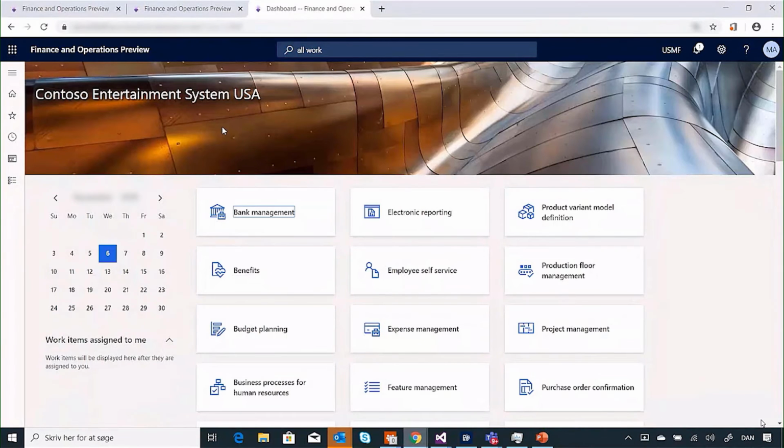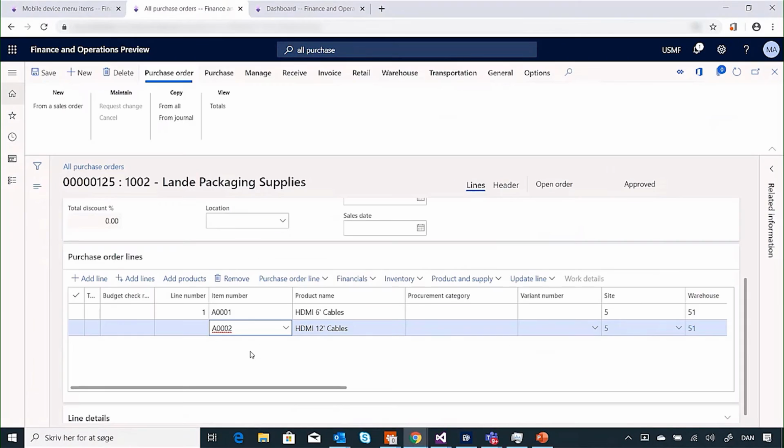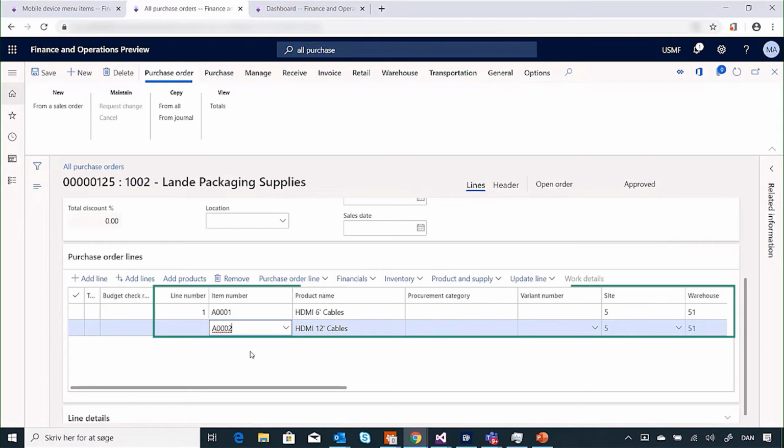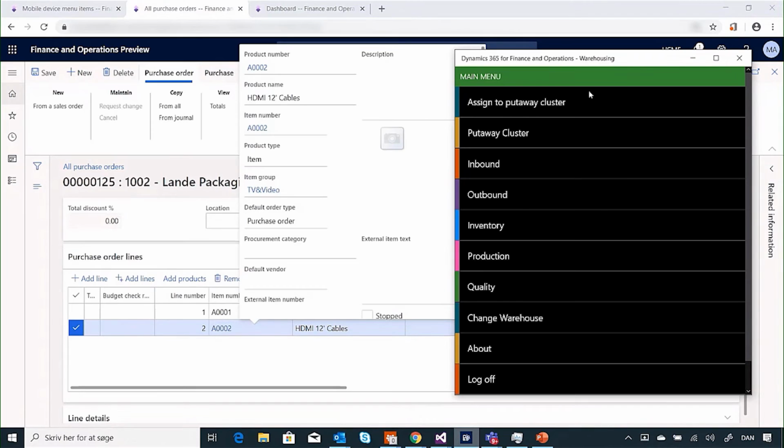Another feature that's gone to general availability is put-away clustering, which is used when you have multiple small sets of items that you need to put away. Now, rather than creating multiple single put-aways, you can put away a cluster, even if you're taking them to different warehouse locations. Let's see this in action on a PO with 2 types of cables. We receive the items, 5 of one type of cord and 1 of another type.